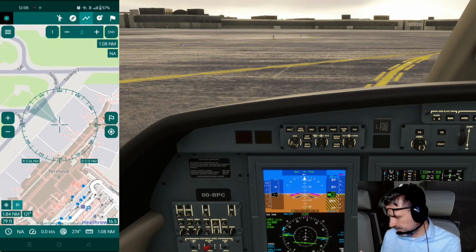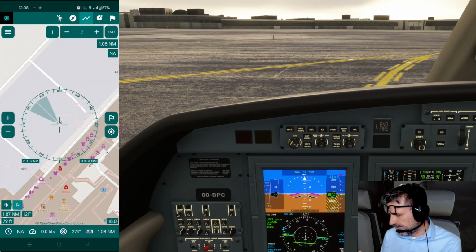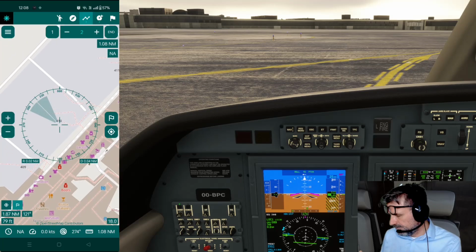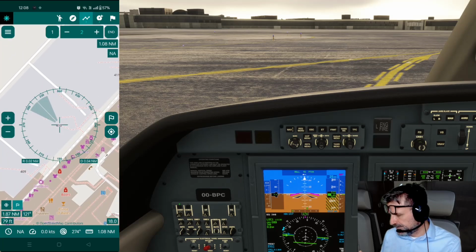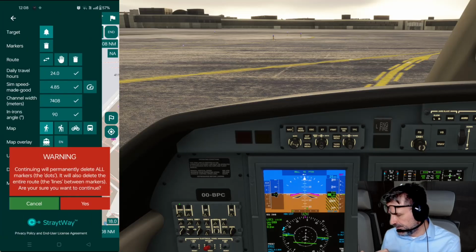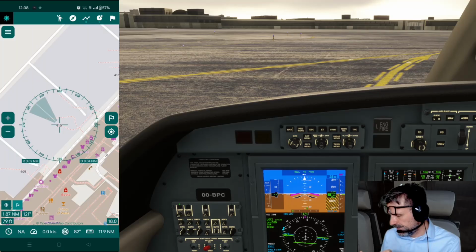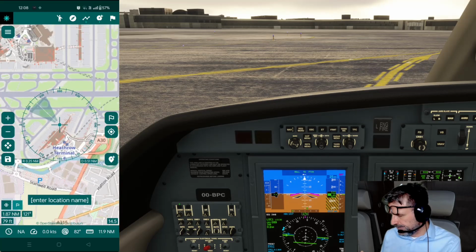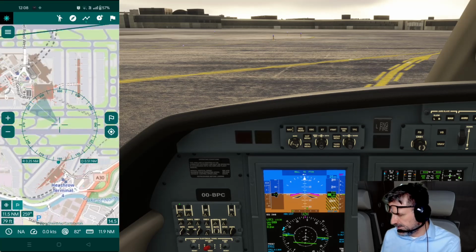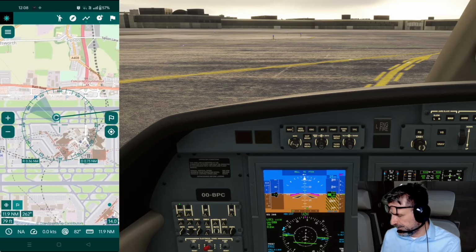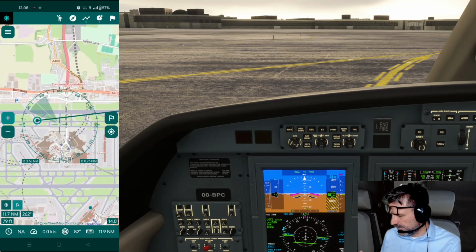Hold on. Let's go to 410. So what we're gonna do, first we're gonna delete all the waypoints we entered so far, so those 2 waypoints. And now we're gonna enter a new one. That's our parking space. And well, normally you should get where we are now. We're here.